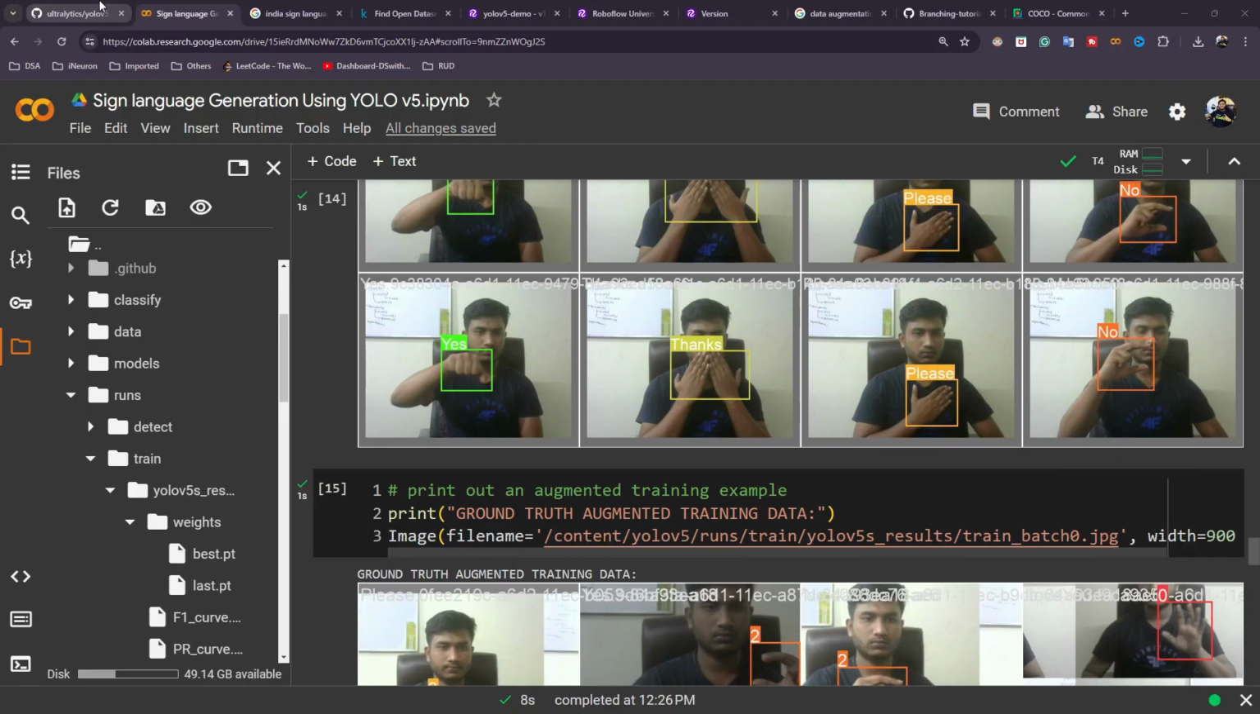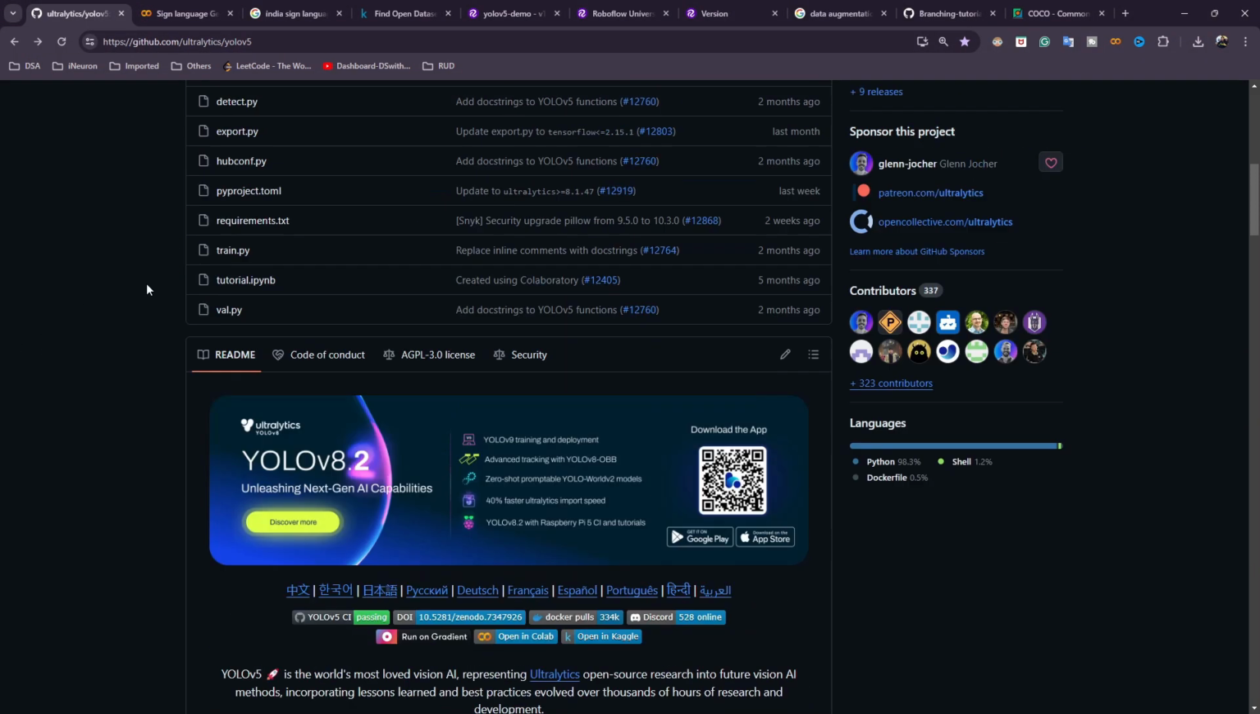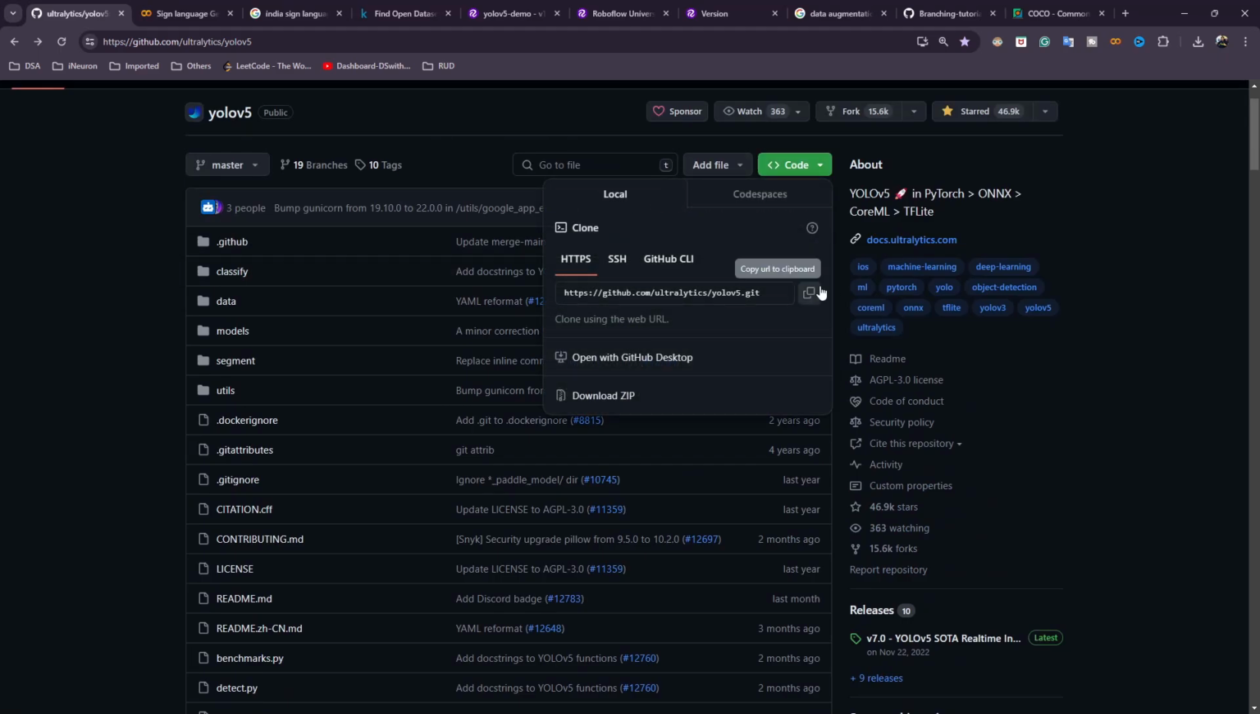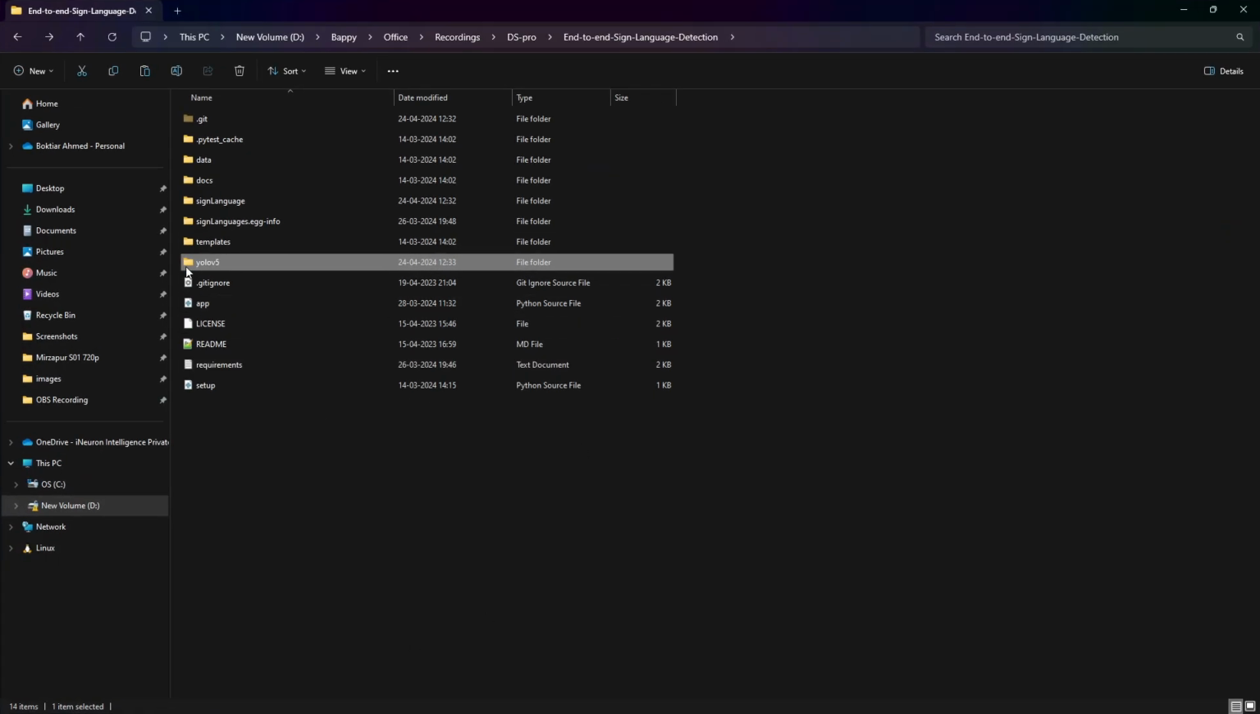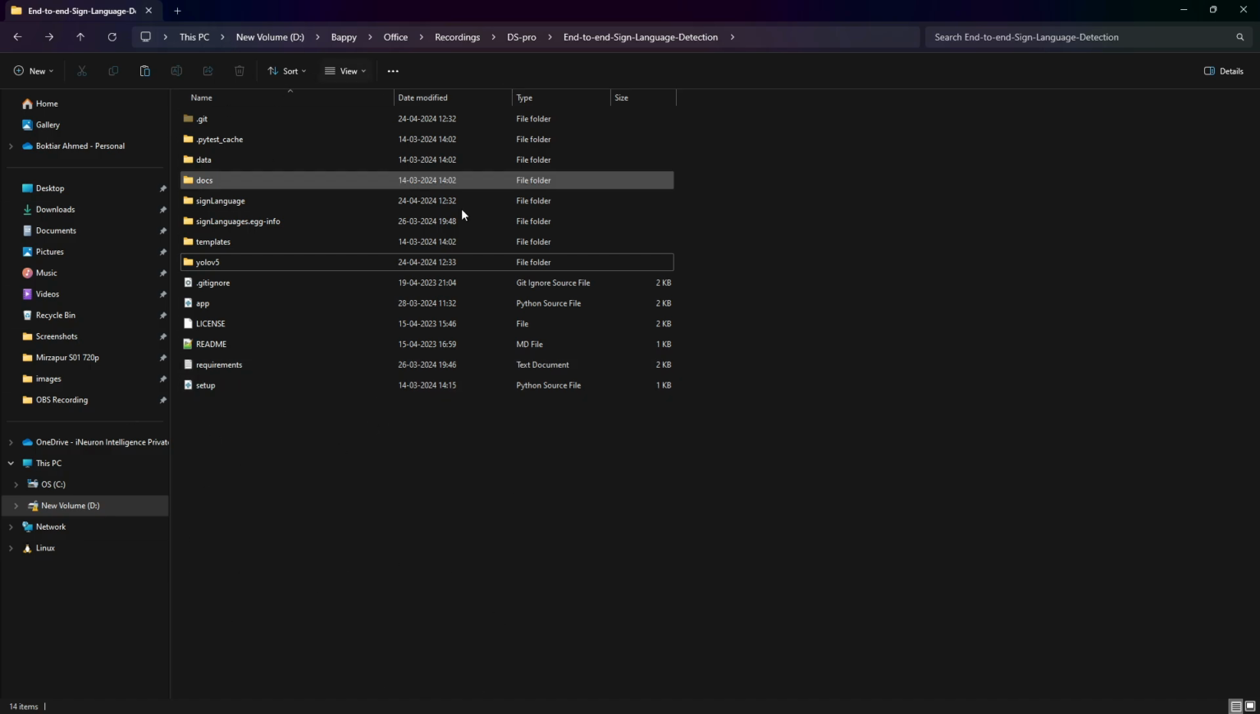Okay, I cloned this particular repository directly. I just copied the link, and here I did the git clone operation. Either you can directly download it and keep it here. Some of the extra folders and files I created, I'll show you what changes I have done here. But before that, I need to set up this project on my local machine.